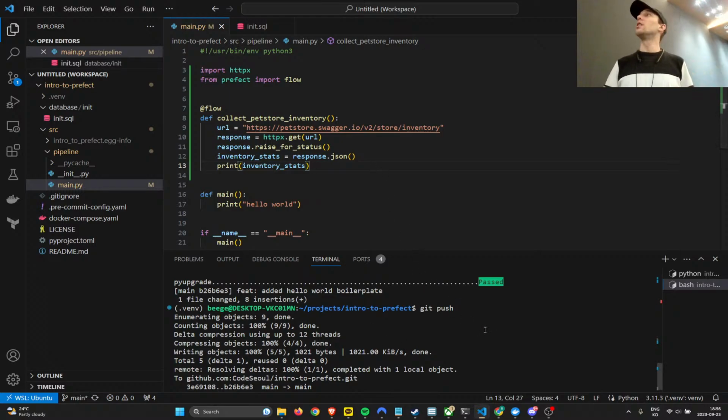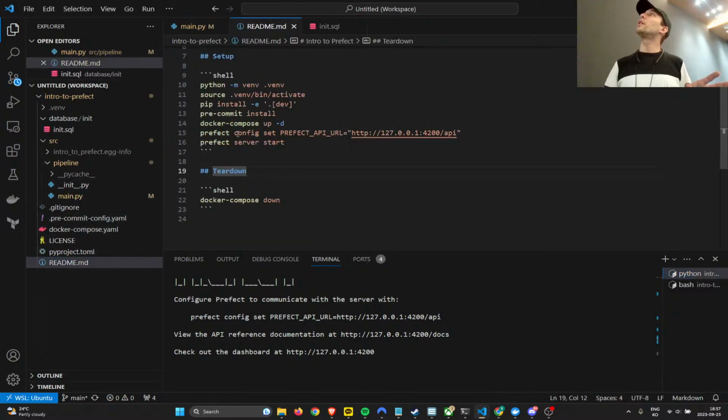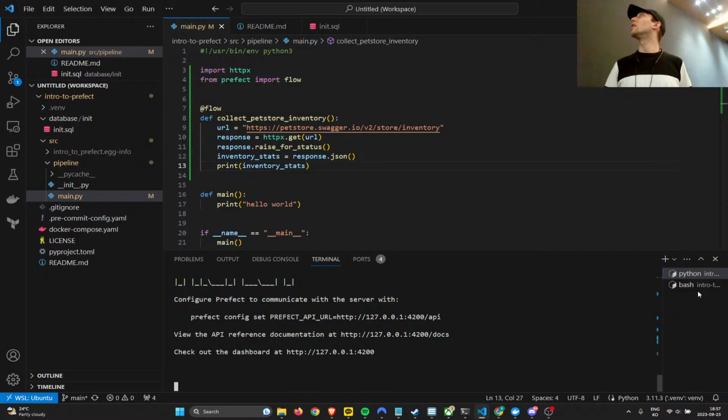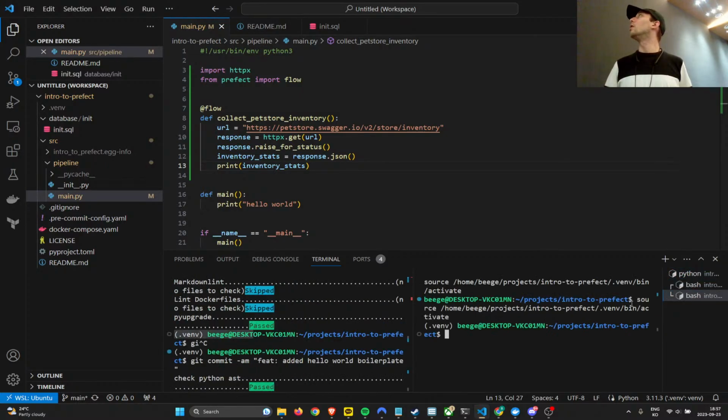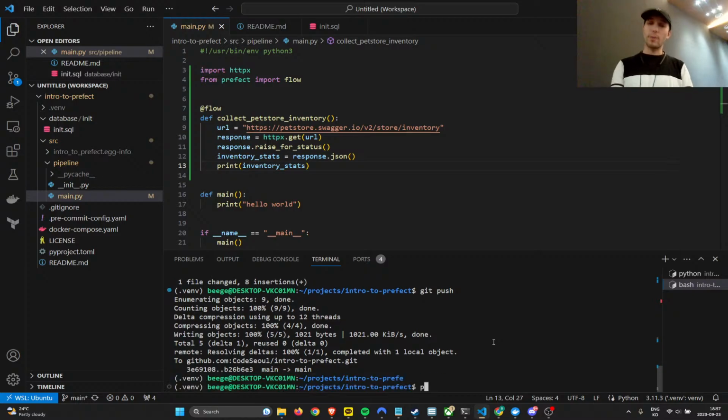All right. So now you should have the Prefect server already running. If you ran this command right here, we've configured our local Prefect environment to point to that server. So given all of that, let's go ahead and run our pipeline command, because that's what we aliased everything as.